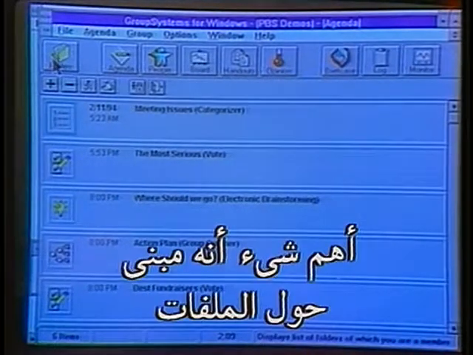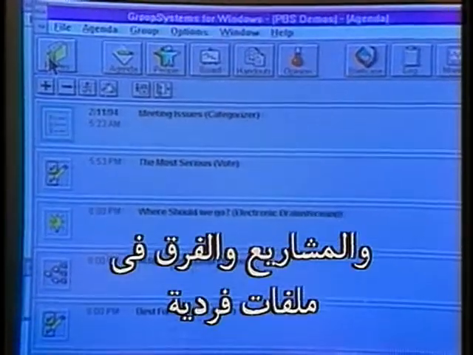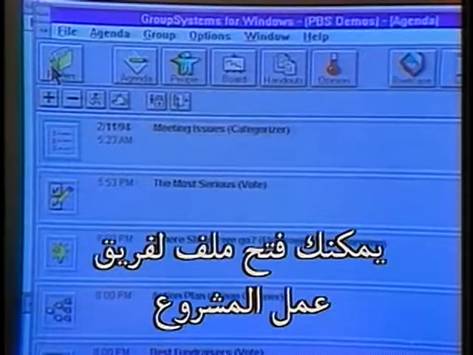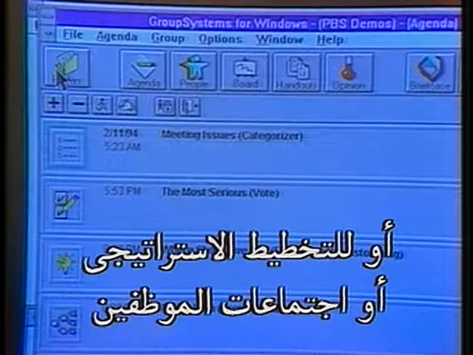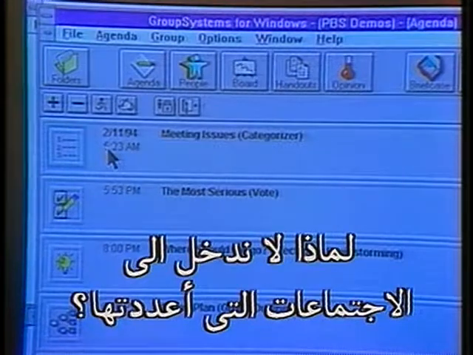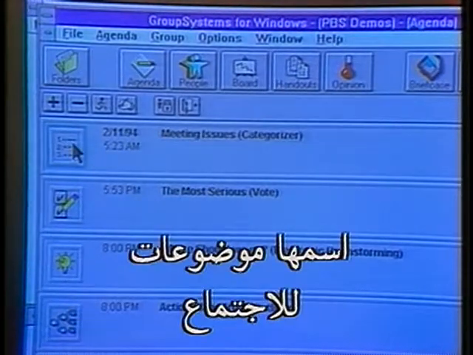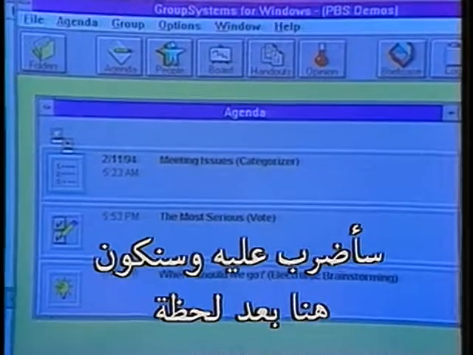Up top, it's all built around folders, and we organize all the different meetings and projects and teams into individual folders. You might have one for a project action team, for business process reengineering, strategic planning, or just flat-out status. Okay, can we have a little session here? Sure. Why don't we go ahead and go into the meeting that I created already called Meeting Issues. Just click on it, and I'm going to click on it. And we'll be in here in a second.